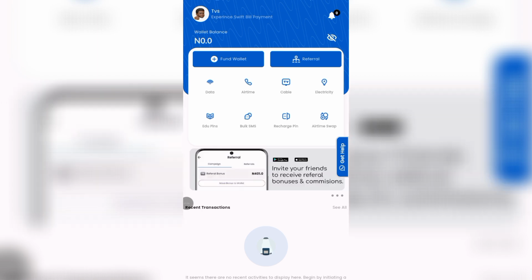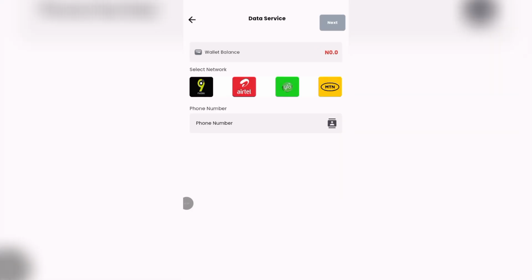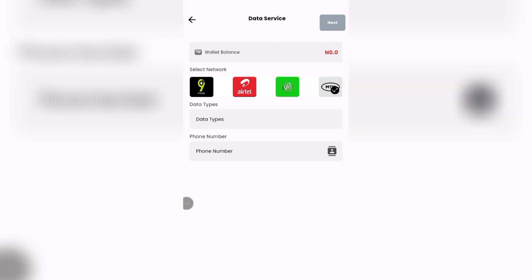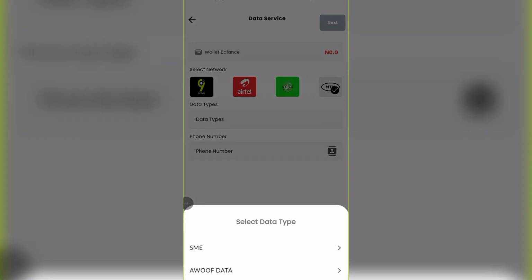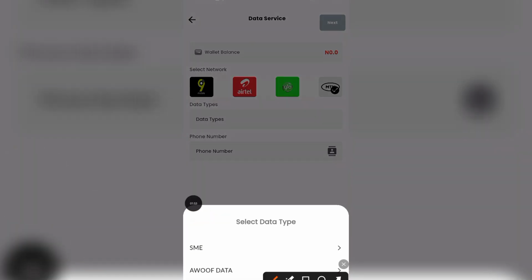Now, once you come to this website, you click on buying data. Then the first thing you need to do is select the network you are buying. So let's assume you want to buy for MTN. After selecting MTN, come to this place that says data types. Once you click on data types, do not click on this first one. If you click on this first one, they will sell the data plan with that normal price of 650 and the rest of it. So the one you need to click on is the part that says data awoof.